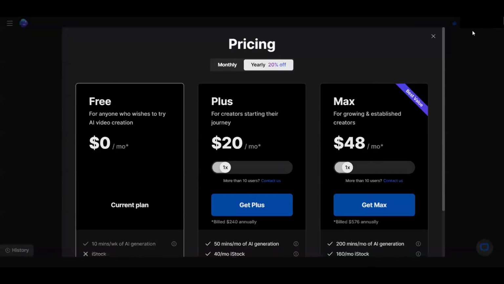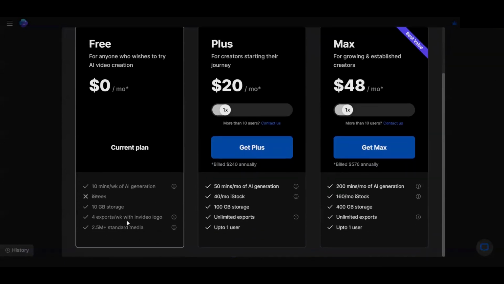First of all, let me show you the pricing, so you understand what it is you're getting. So free, anybody can use it. You're going to get 10 minutes a week of generatable video content. So if you're just doing a couple of short things, you just want to play with it, this is perfectly fine. You get 4 exports a week, and that's going to have their logo on it. So if you're wanting something that's branded, you're going to have to go to a paid version.